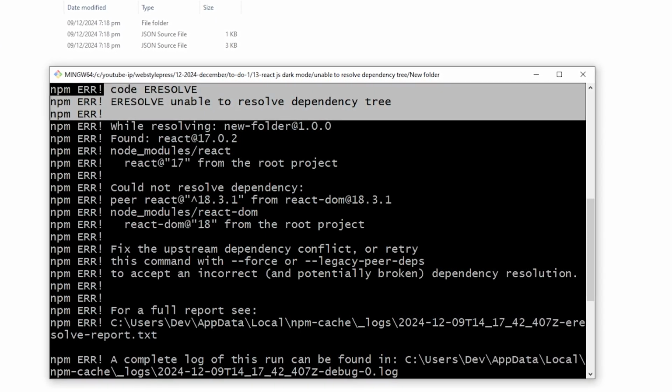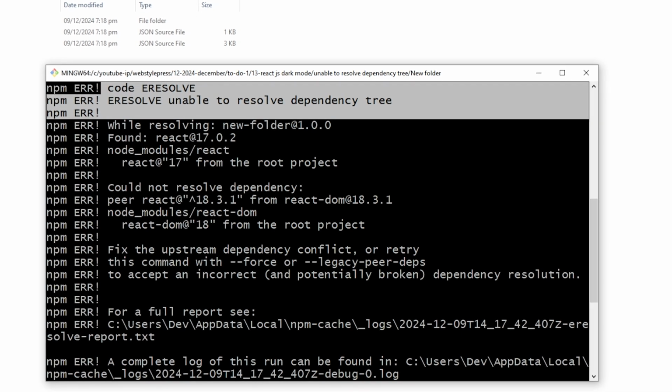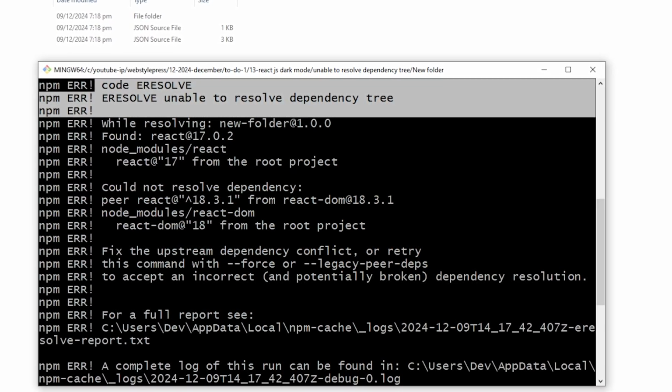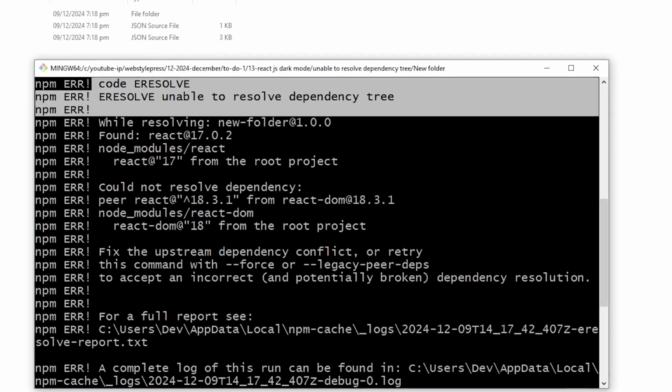Avoid using it for new projects or when you control package versions. It's better to resolve conflicts explicitly to maintain dependency stability.